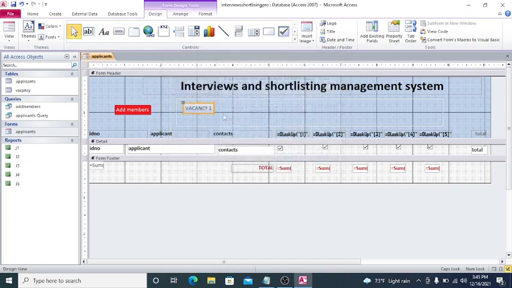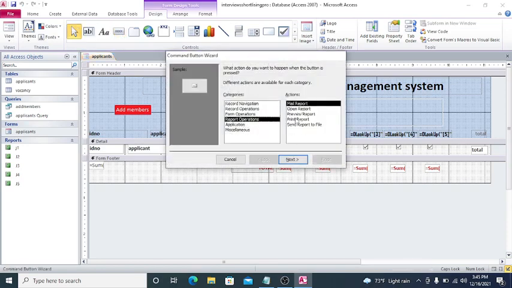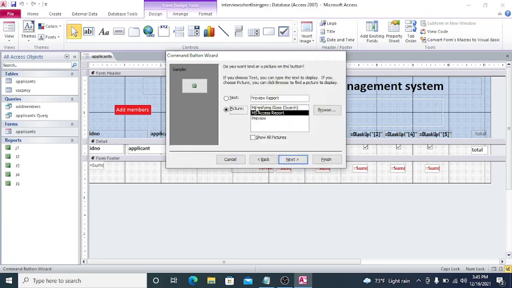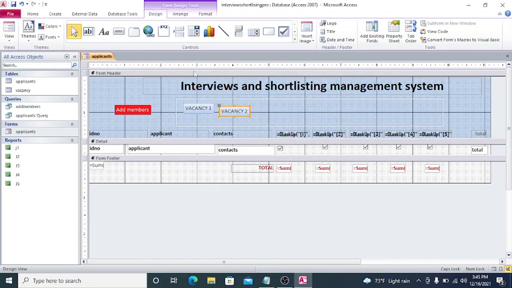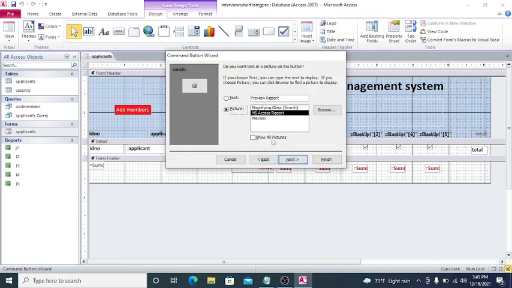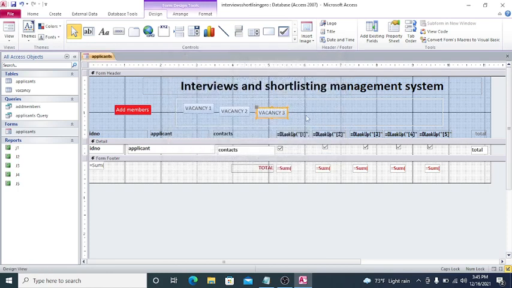Then finish. You take the button again, draw the next one. This one is report operations, preview reports. Next, J2. Next, preview report. This is vacancy 2. Then finish. Again, go to this point here. Go to report operations, preview reports. Next, J3. Next, then paste this one. This is vacancy number 3, like that.